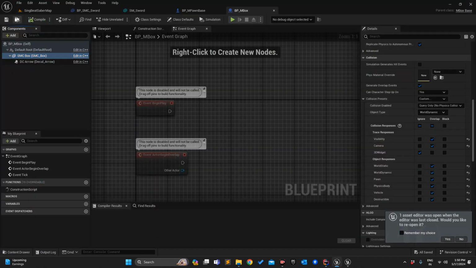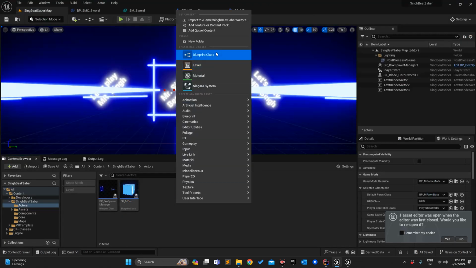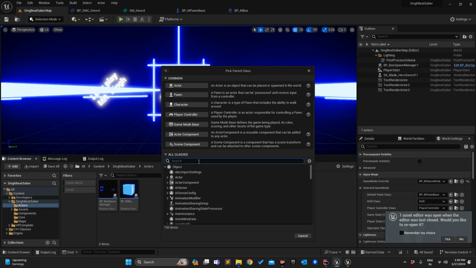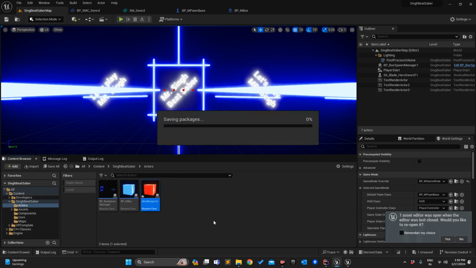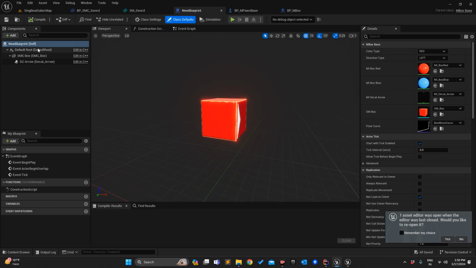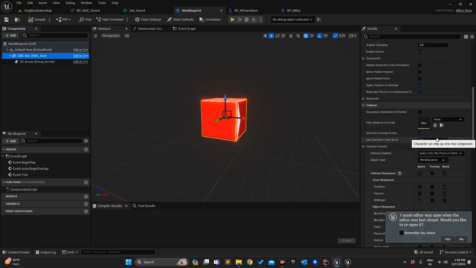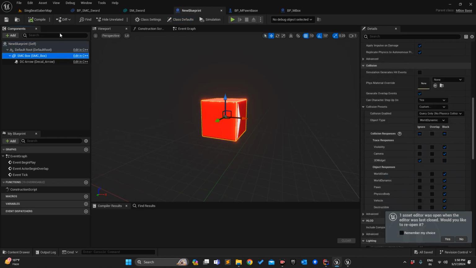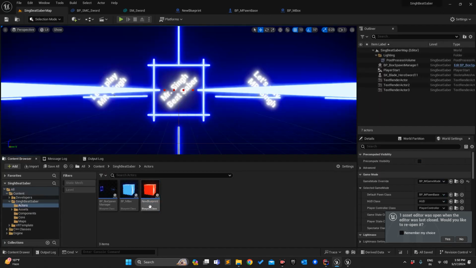Is the default one? Let me check. How will we check? We will create a new variant of the box, because sometimes it won't reflect those changes. So I will just create a new blueprint to check if it is fine or not. And we'll go to the settings, and it is saying it is world dynamic, which is wrong. Okay, it will be world static.